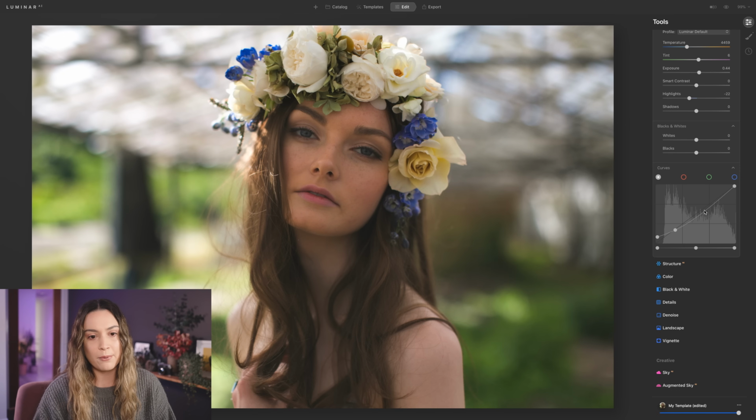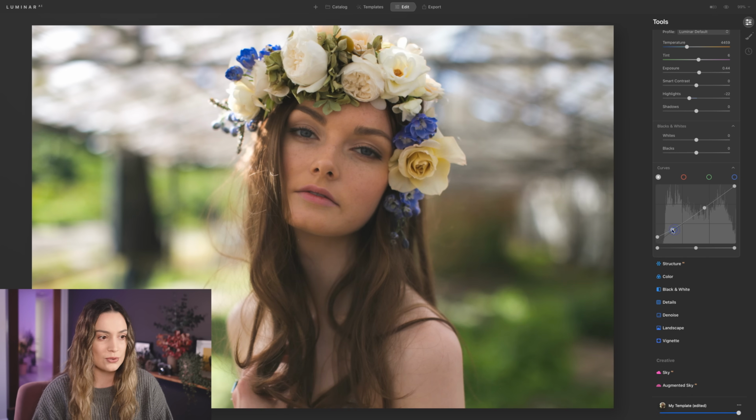Then I'm going to put a point up here in the highlights of our image and pull it up, which is going to bring some more light into our subject's face. So once I have my main points mapped out, I then like to adjust them until I'm happy with the lighting of the photo. Once I'm happy with the tonal adjustments I've made to the image, the next thing I like to focus on is the colors.